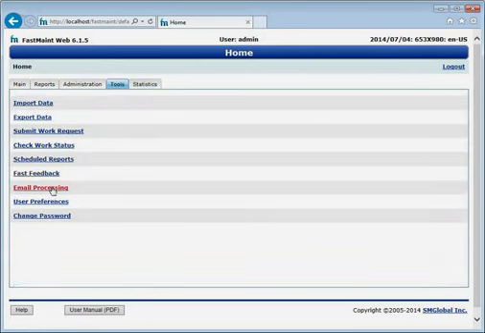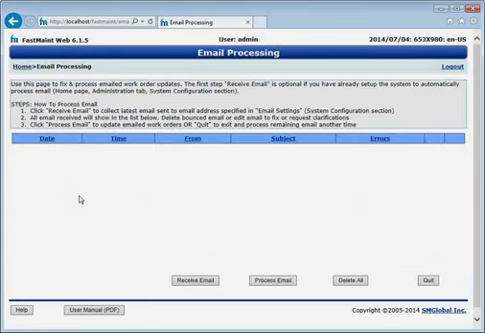Go to the Email Processing page available under the Tools tab on the home page. In the Email Processing page, click on the Receive Email button to receive email. Then, click on the Process Email button to process the email and update the work orders based on the received email responses. Some email messages may be errors. For example, a bounced email because a maintenance person's email address was incorrectly entered, the work order number was missing from the reply, and so on. You can fix or delete such errors.